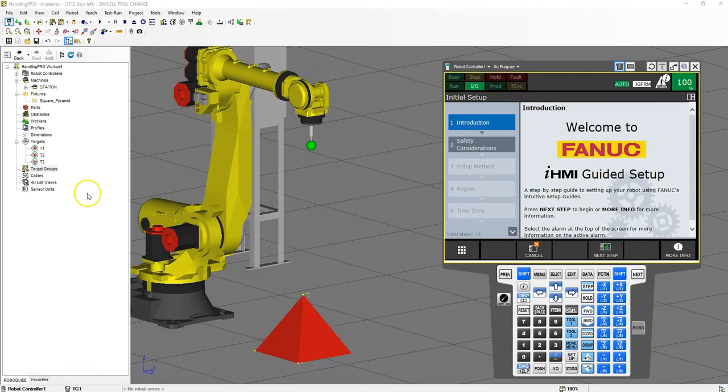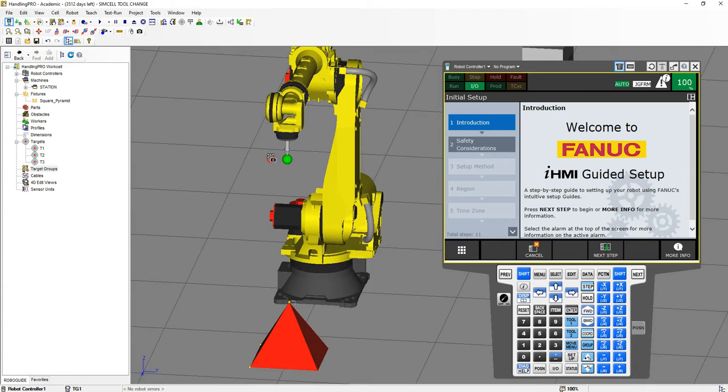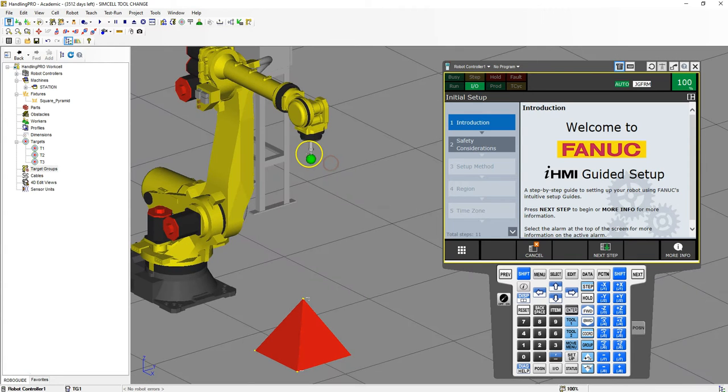Good afternoon. In this video, we're going to take the targets that we created in a previous video and create a target group. So far, the 3 targets we created were the 3 sides of this triangle part. We're going to create one more target at the end of this tool, and we're going to make this our home position, which is 0, 0, 0, 0, 90 for our end.